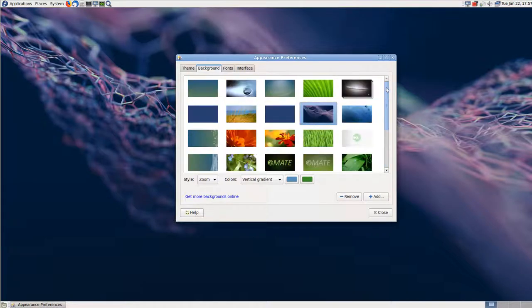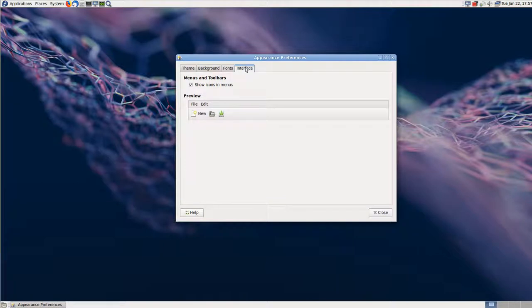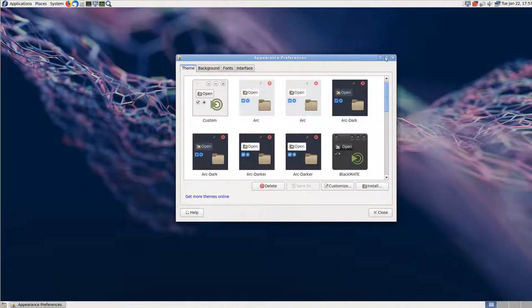More than I think XFCE has. And then interface, what do we got here? Yeah, I'm not going to bother with any of this now. But see, this is what I like. The beige, or however you call that color, and a blue bar, and then a minus sign, a box, and an X.